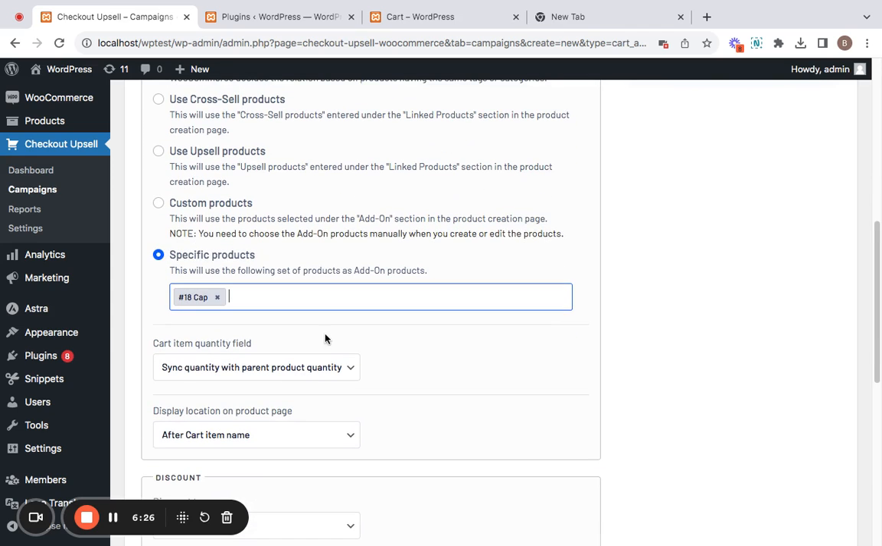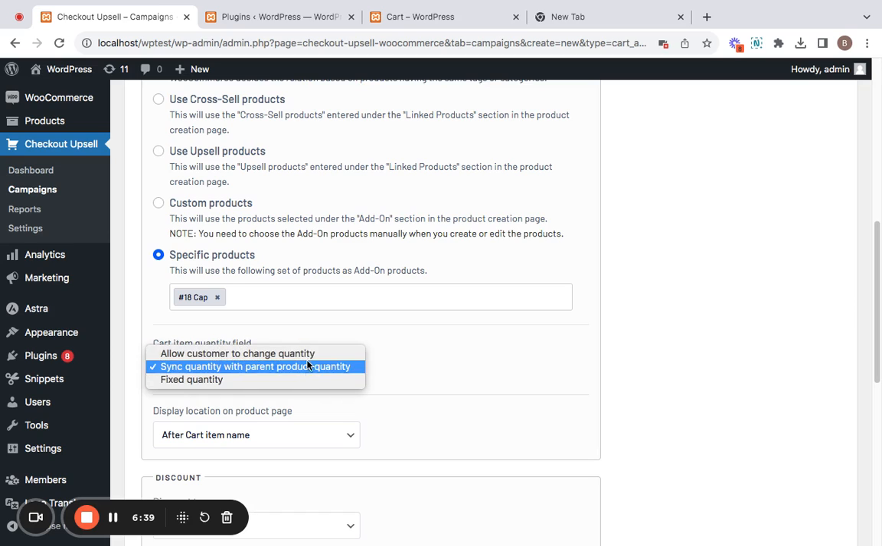Now, after you select the specific product, which is to be presented as an add-on in the cart, you can go for the next field, which is cart item quantity field. You can choose what the quantity of this specific product added as an add-on in the cart has to be. So if you click on this drop-down, you'll be able to see three options, which is allow customer to change quantity. You can select this if you want customers to choose quantities of cap. And then if you want to sync quantity with parent product quantity, which means whatever the quantity of t-shirt product customers has entered, the same number of quantity will apply for the cap as well. Or you can also go for fixed quantity. Let me select allow customer to change quantity.